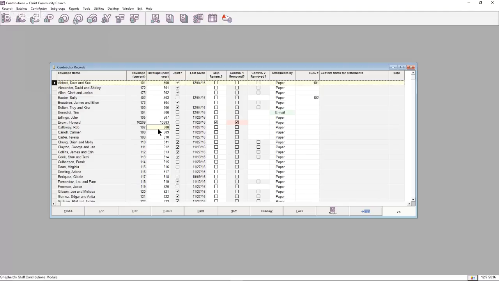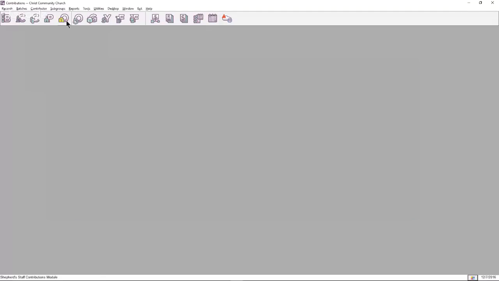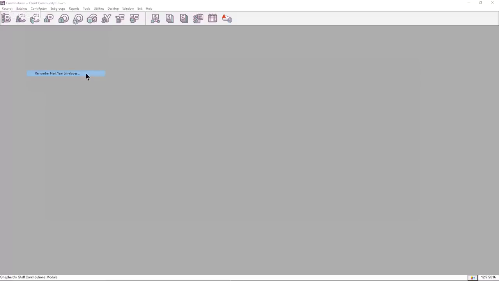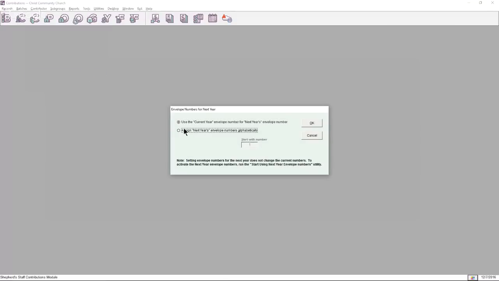So when renumbering and doing that custom numbering sequence, I'd say do yourself a favor and just move those numbers really high, then just type the numbers into the system. So I'm going to close this, and I'm going to go back to utilities and go to renumber next year's envelope number. And I'm basically going to start at 1 so that the reports that I'm getting ready to show here in just a couple seconds are going to show correctly.